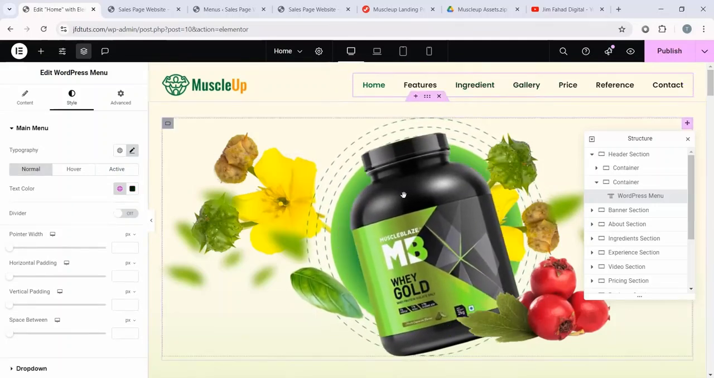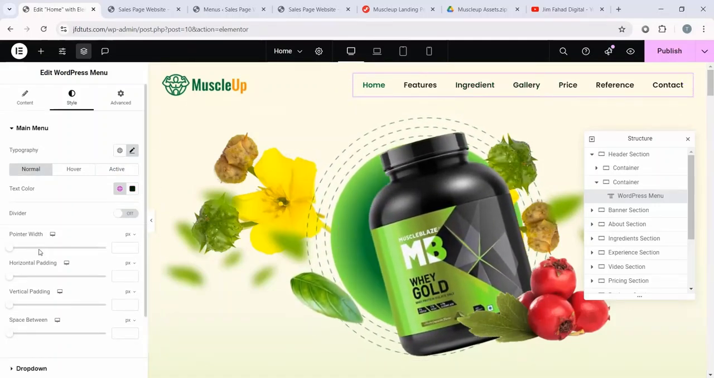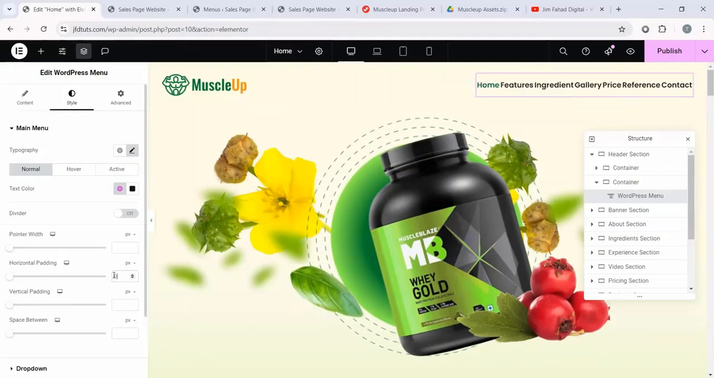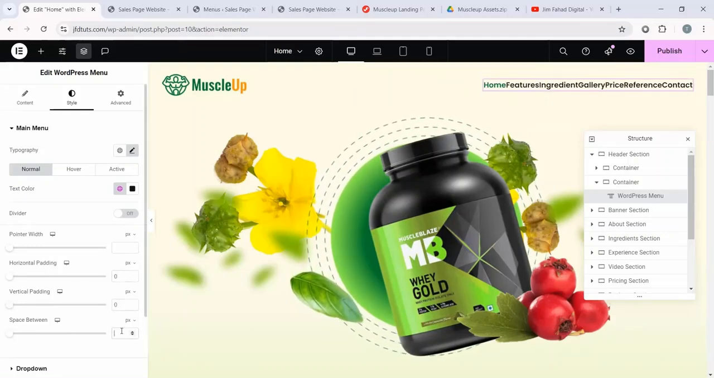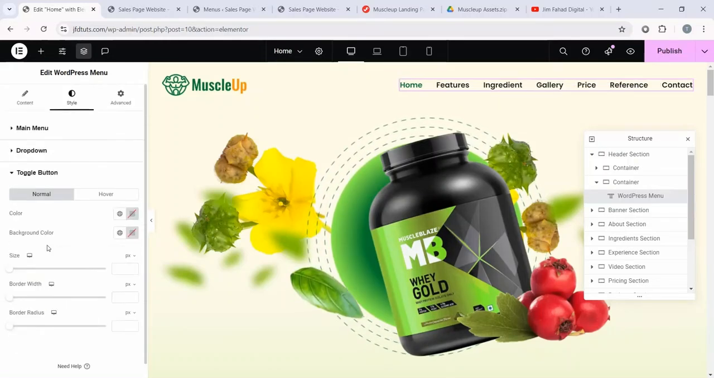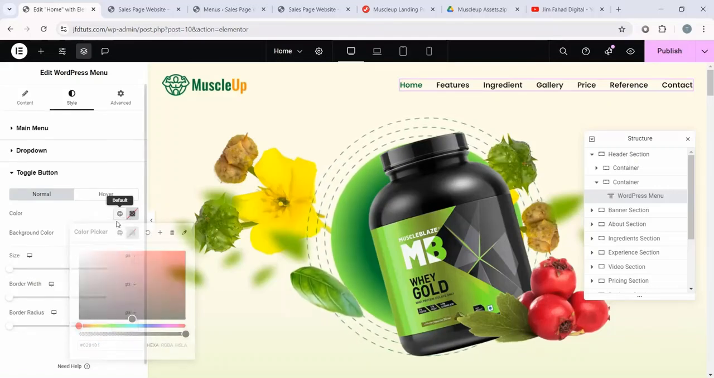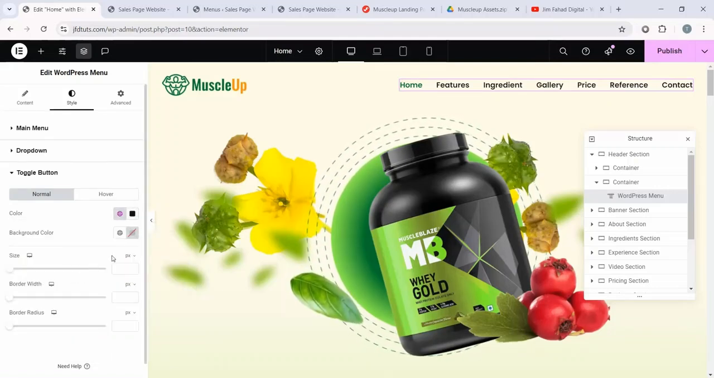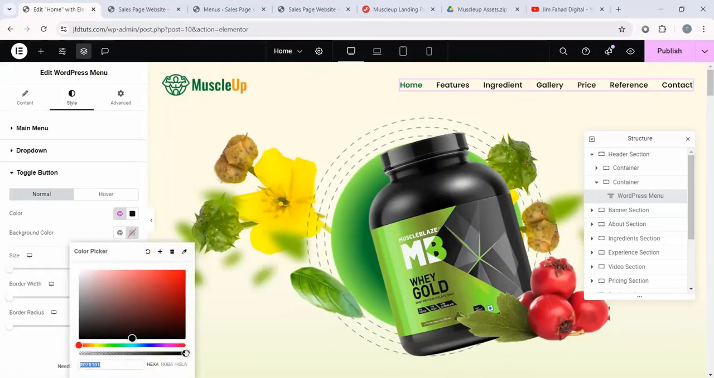Okay. All right. So here, let's make this horizontal padding 0, then vertical padding 0, and then this space between, make it 30 pixel. After that, you'll find this toggle button. Go here and make this color our secondary color. Then this background, let's make it fully transparent.